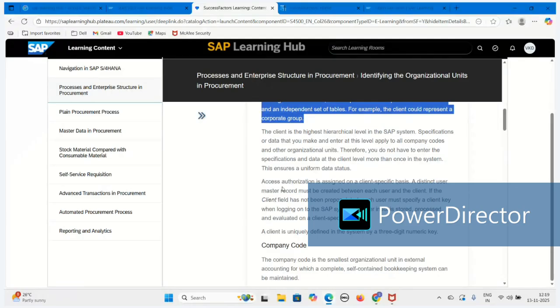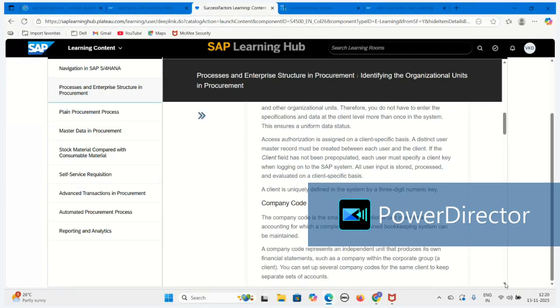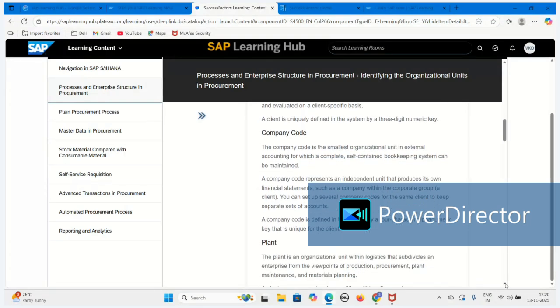Generally, all access authorization is given based on the client for all users. Some users may work in 2 different clients, or one user works for one client. Generally, if business users are specific to one business, they use only that specific client. They cannot have authorization to another client. That's how authorization is based on the client level.